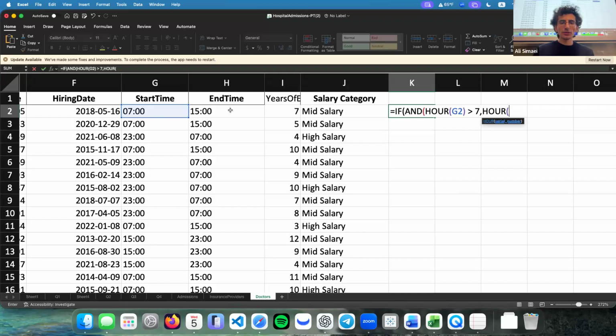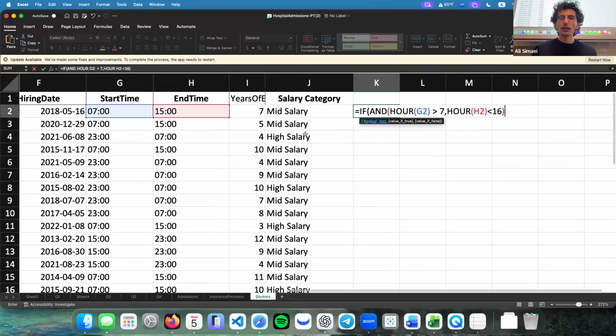This time, if the start time is after 7 and the end time is less than 16, okay, 7 through 16, close the parentheses. This is inside the AND parentheses.